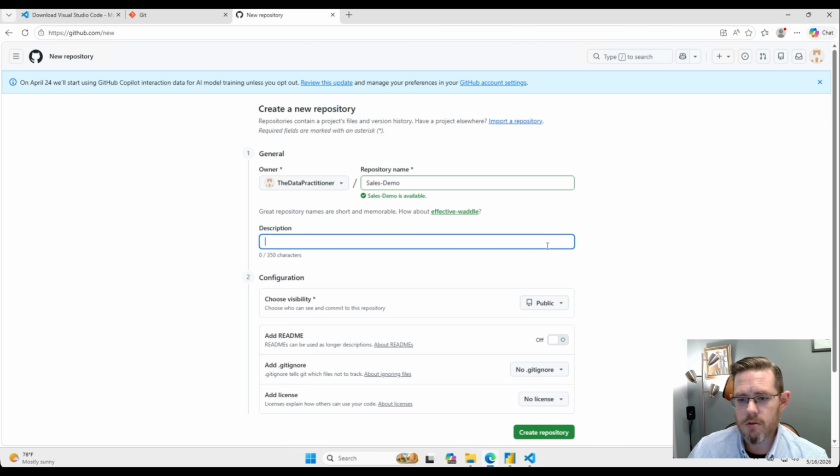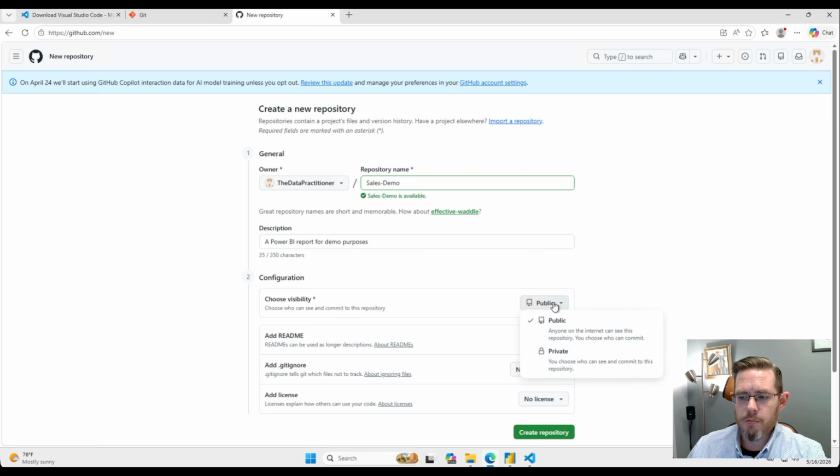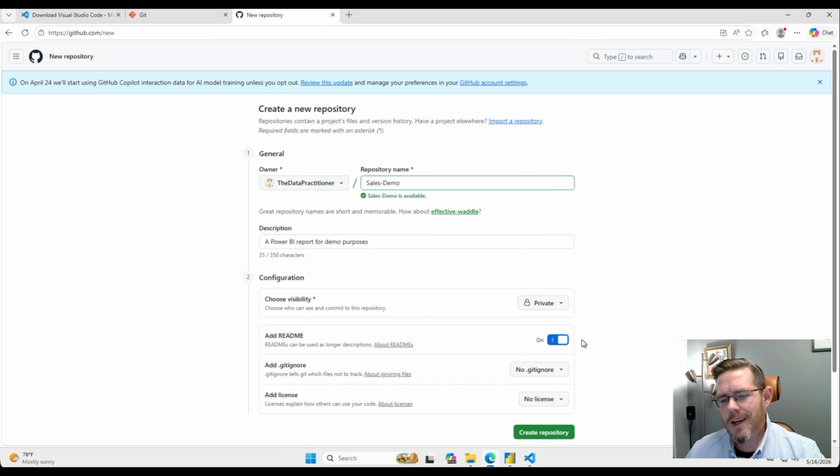So we are going to give this a description. You can set whether you want this to be a public or private repository. So private just means that it's only visible to you, or public means it's available to the entire world. There are absolutely reasons why you might want to make a repository public, but in case you don't know, we're just going to go with a private repository. I am going to add a README.